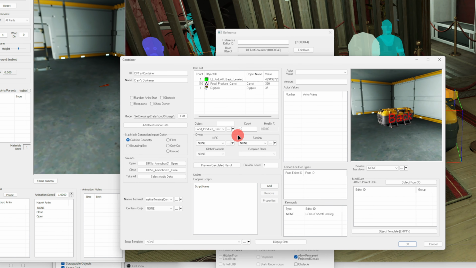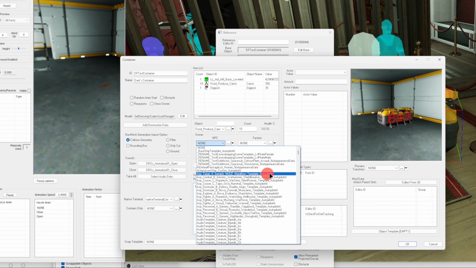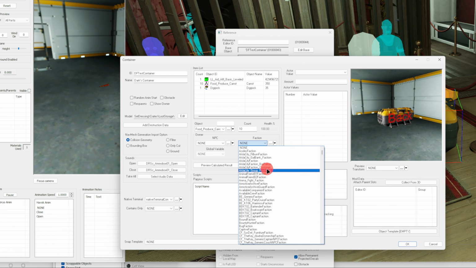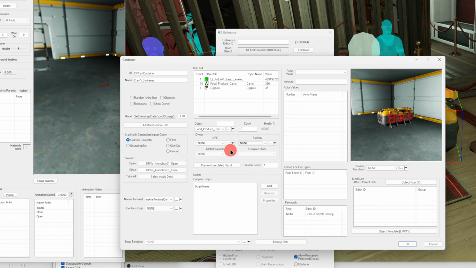Now the other options that we have here are ownership. So you can make it so that some individual owns this chest, or you can make it that a faction owns the chest, whichever way around that you want to do it, and that is obviously going to end up marking this container in the game as stealing if you take items from it.